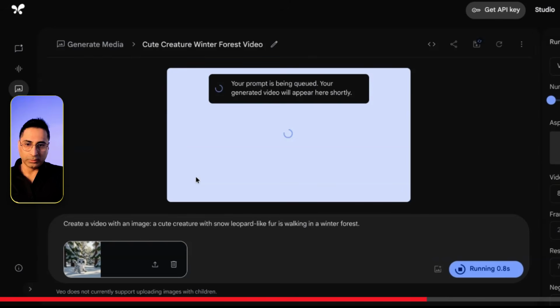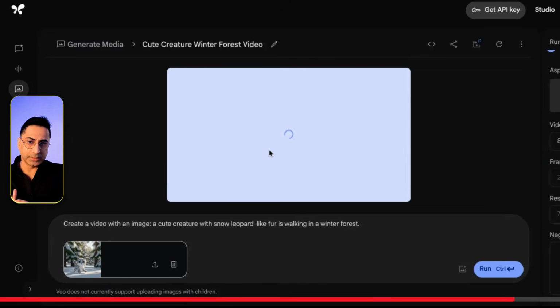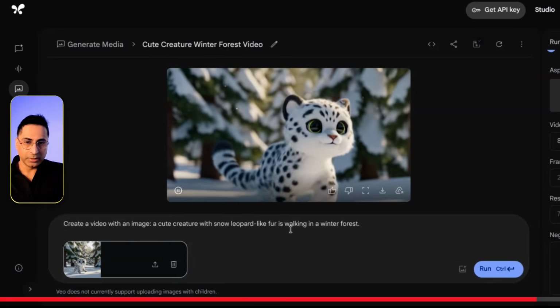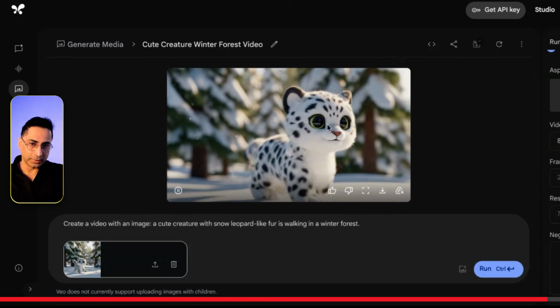If you click on this, create a video with an image, a cute creature with snow leopard like fur is walking in a winter forest. So it's going to do its thing, and it's going to take some time to create a quick 8-second video. I think it has done the job. So let's look at it. This is what it has created, which is clearly very cute.